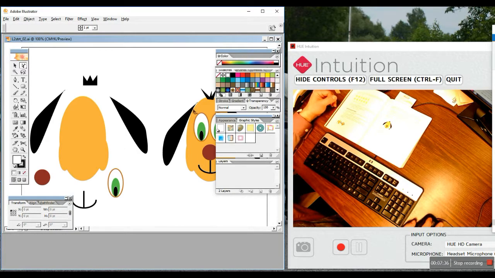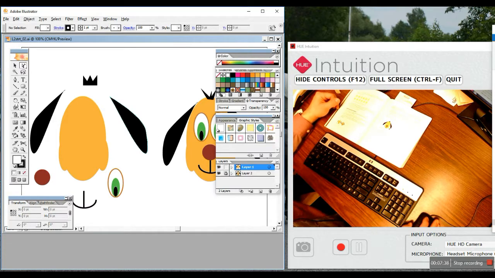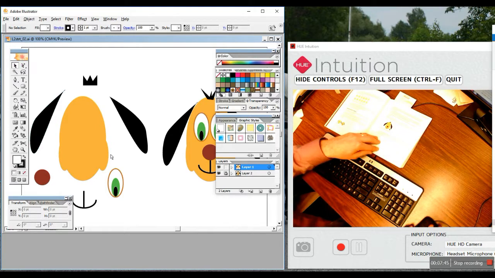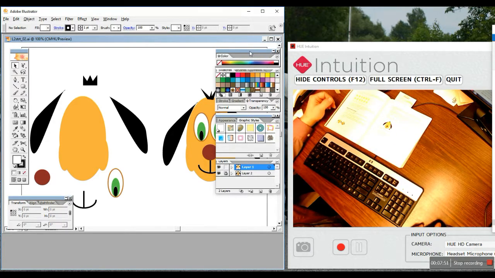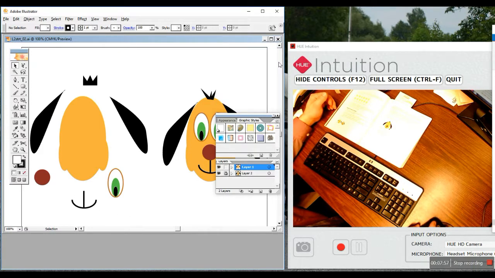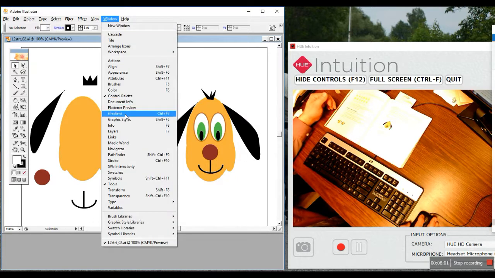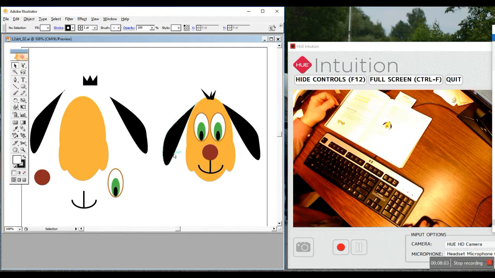So we have a dog to create. Finished image is over on the right. Unfinished image is over on the left. We can use a selection tool to move parts into place. And apparently it wants us to hide the palettes, which I don't particularly like to do, but that doesn't really matter. You can just close them. And if you need to, you can always go back to Window and set them up again.